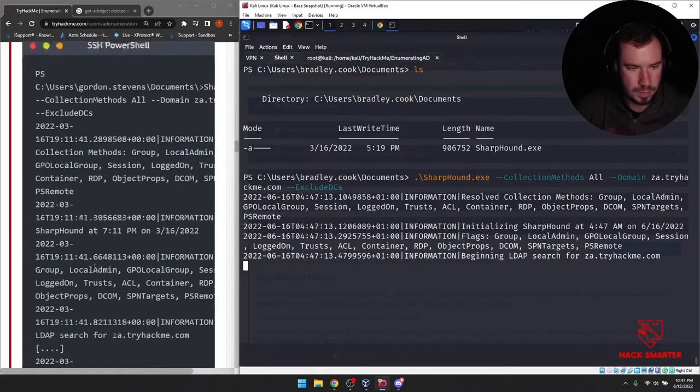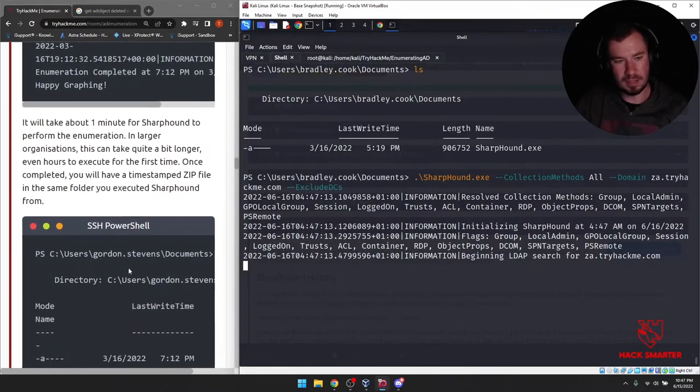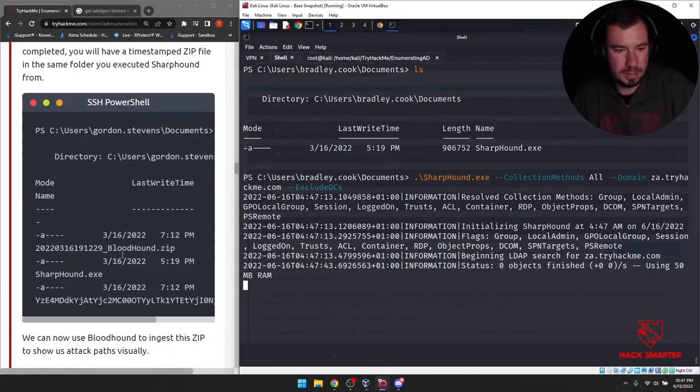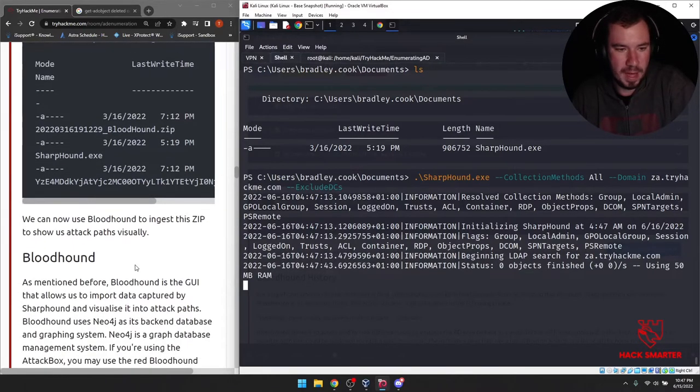Let's keep reading while this does its thing. It will take about 1 minute for SharpHound to perform the enumeration. In larger organizations, this can take quite a bit longer, of course, even hours to execute for the first time. And honestly, most organizations' Active Directory is an absolute mess, so that makes sense. Once completed, you will have a time-stamped zip file in the same folder you executed SharpHound from. I bet we can use SCP to copy it to our attack machine. We can now use BloodHound to ingest the zip to show us attack paths visually.